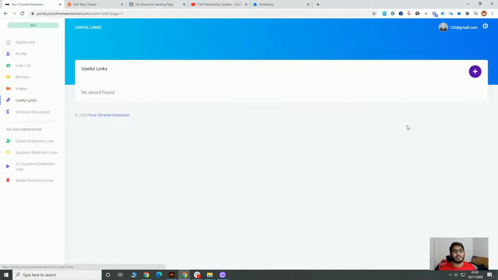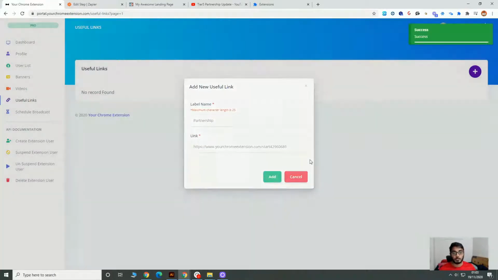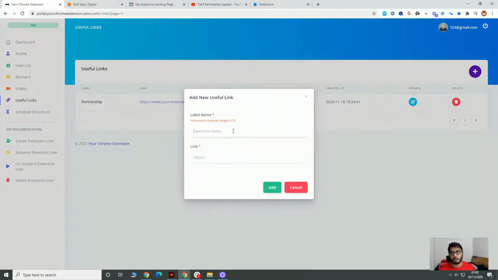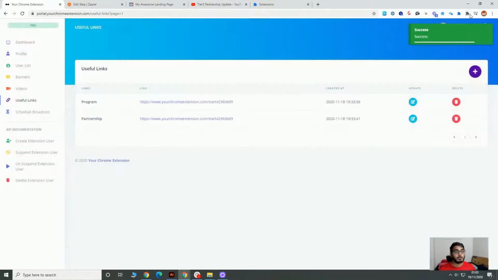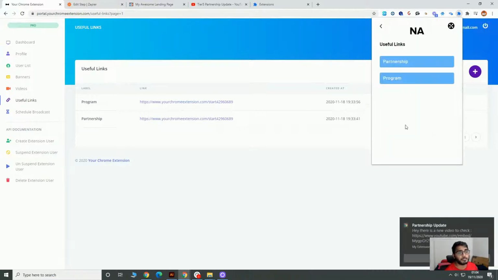And the second thing is useful links, which is like, okay, partnership. I'm just putting an ad. I can just go to the extension and anyone can go to the useful links and see the other links. You can also add multiple links here, and let's say program, and it will be automatically updated. So it's very useful for you guys.